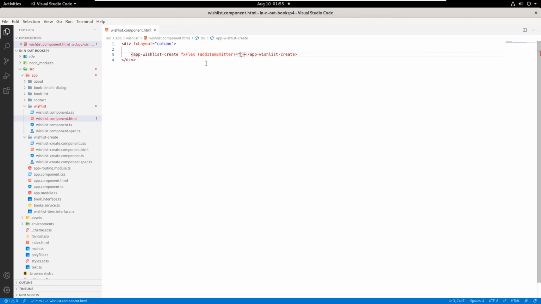So once we call that add item emitter, then what do we do with it? We want to call the update items handler method that we just created. So we're going to say updateItemsHandler, and then we're going to pass in the actual event. So we're going to say $event. Underneath that, I'm going to add a couple line spaces just so that there's a couple spaces between the wish list create form and the actual printout of the items that we're creating inside the wish list.